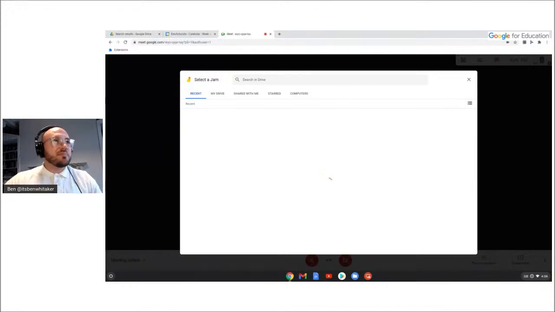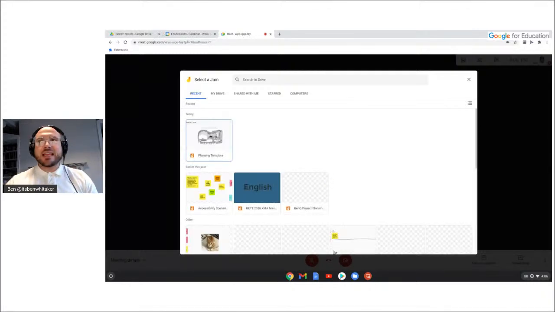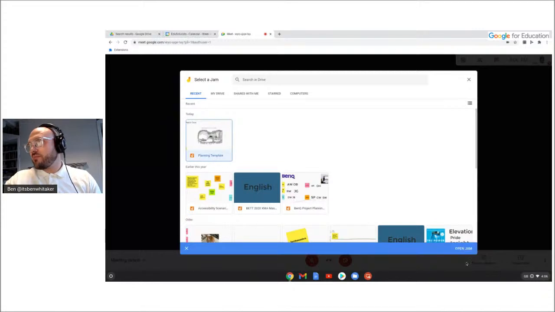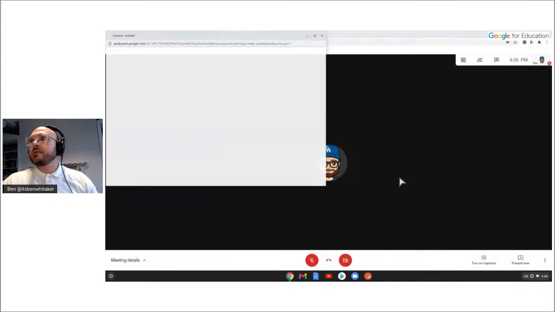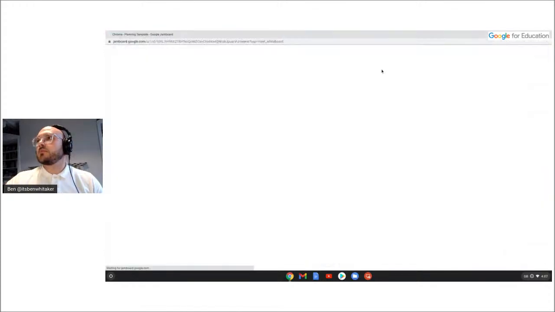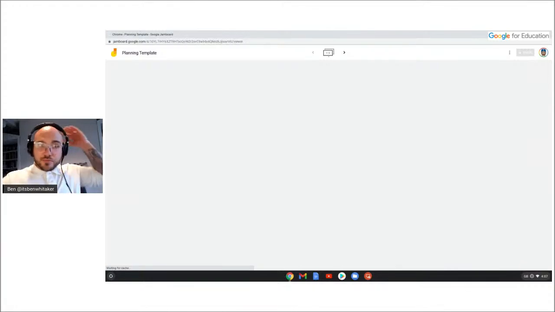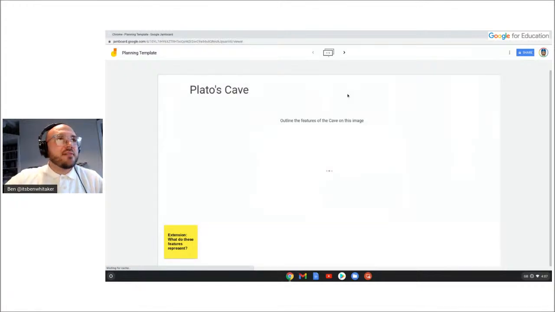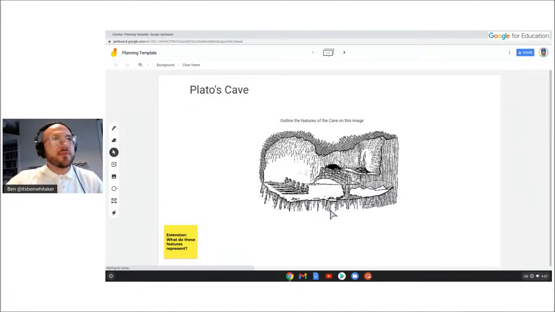It is coming, I promise. I've paid my internet bill. But essentially, as this is loading through, what you can see then is Jamboard as a collaborative tool. So I've picked this planning template, and I'm going to open this jam. You can see now that on this Jamboard, I've inserted an image of Plato's cave, because I'm a philosophy teacher. We always start with Plato, and I want them to outline the features of the cave on this image.